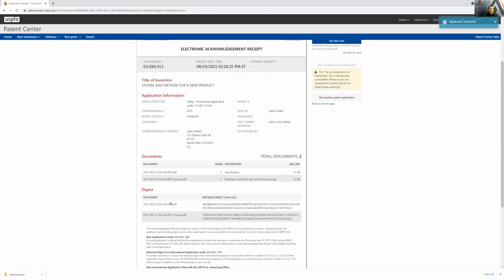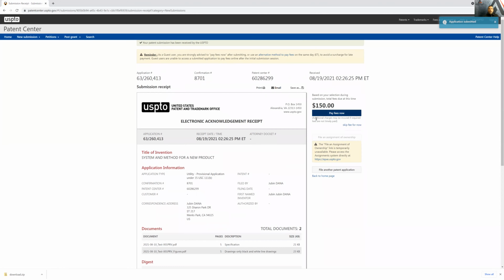Here's the documents that you filed. These are the ones we uploaded. And here's the total fee that you need to pay. You do need to pay the fee, otherwise your filing won't be complete. But at this point, you have an application serial number. You have a date stamp as to when you submitted. By the way, this is Eastern time, not Pacific, or Central or Mountain. So if you notice this time being different from the time zone you're in, just understand that it's Eastern time.